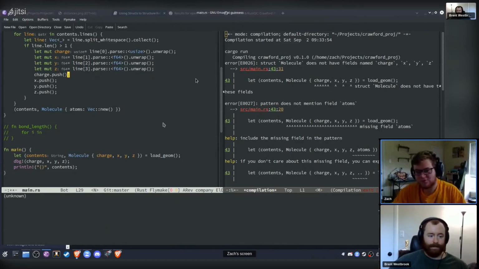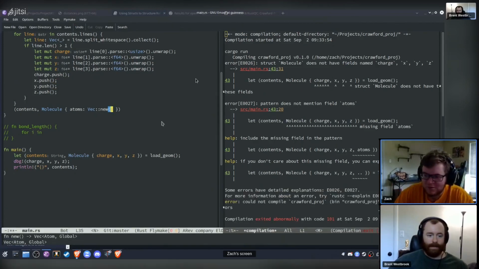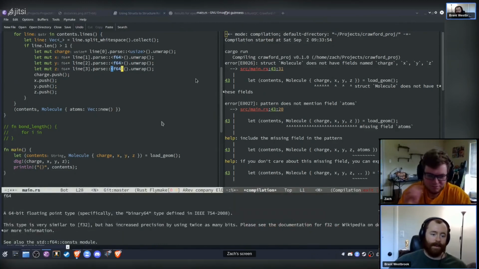So do I need to create the new vector, or is that what that is down here? Yeah, we just did that to satisfy the compiler. What we actually want down there is just atoms, but then you have to define atoms somewhere else. Right, yeah. So I would say, like, let mut. Would I say atoms here?